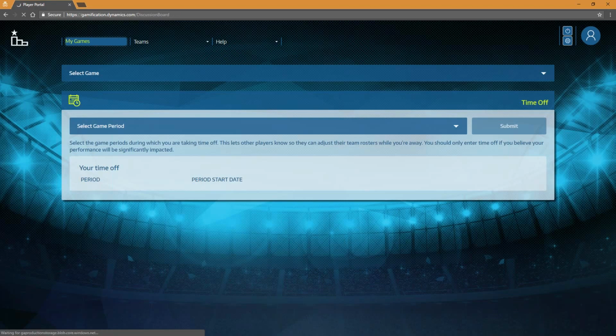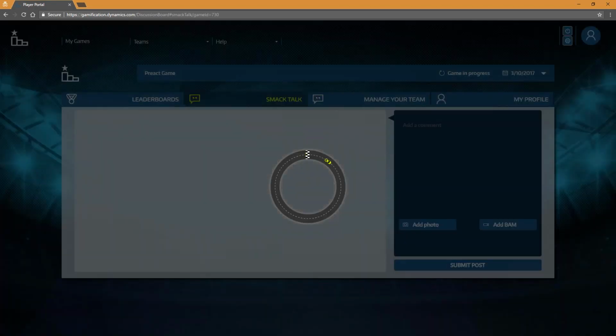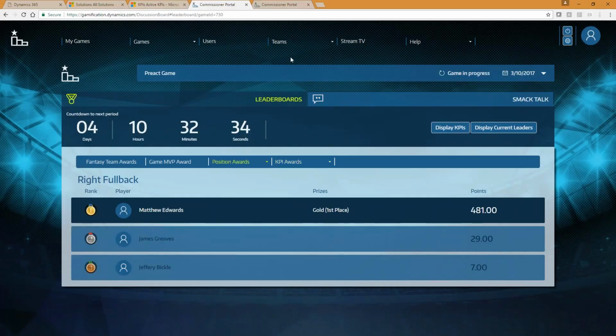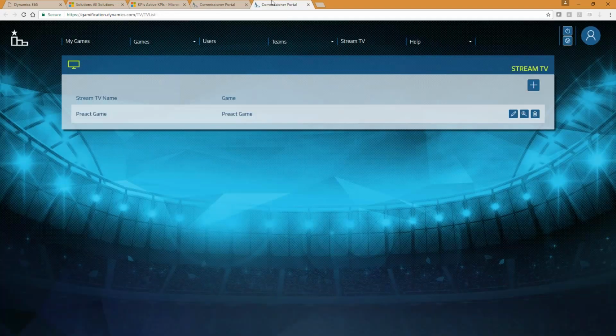Okay, switching back to the administrator view for a moment. So the other aspect of this is the Stream TV element, which gives you the ability to basically have a large screen up in your place of business, whatever else, constantly showing these KPIs and statistics, so that people don't have to log into the portal. They can just look up.